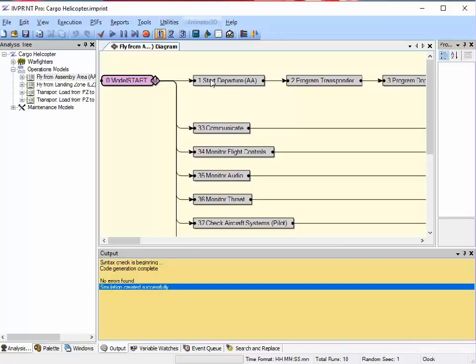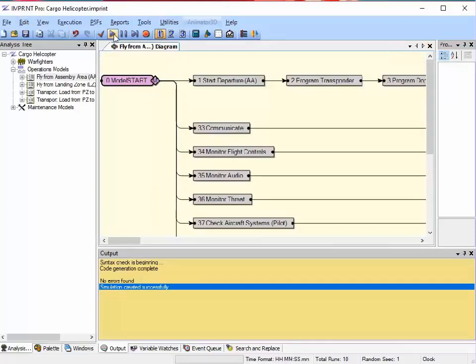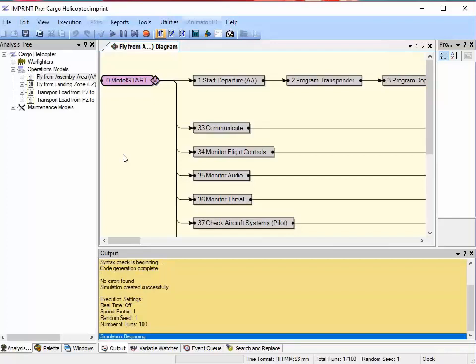Next, open the execution settings by clicking the check mark on the toolbar. From here, you can set the model to run 100 times. It is set at 10, so we're going to go ahead and change that to 100. To run the model, just click on the play symbol on the toolbar, and the output window will display when every task is completed.